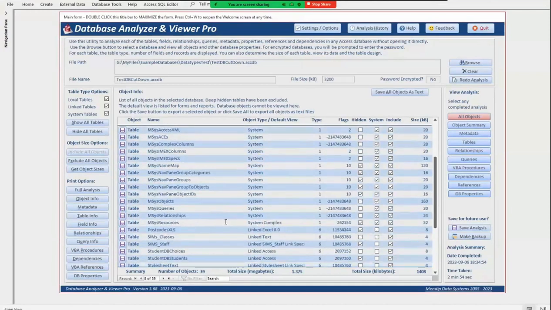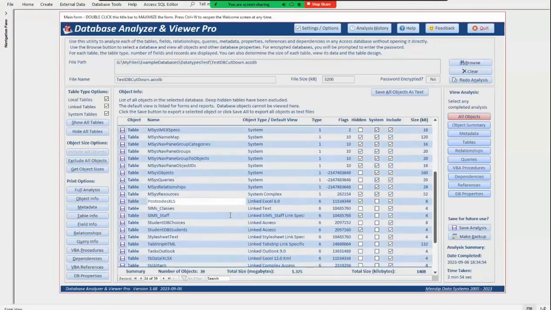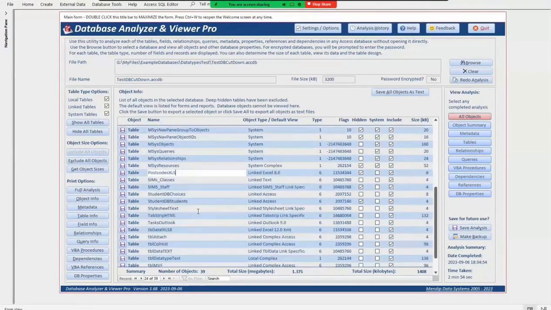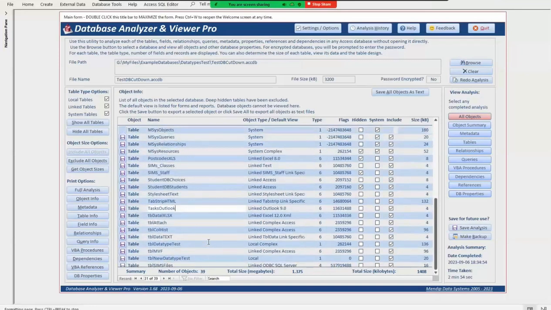If it's got a complex data type involved, that's shown here. Excel 8.0, an old XLS file, a linked text file, linked SIMS file, staff link specification. That was one that took ages. Linked Access. I've even got some obscure ones, style sheet, linked HTML. Probably you won't do those very often. And Outlook tables, or Outlook items, will take quite a long time as well. So you can see a load of different types of table here.